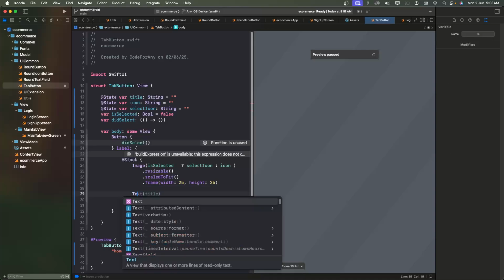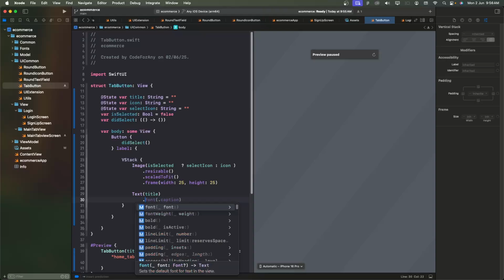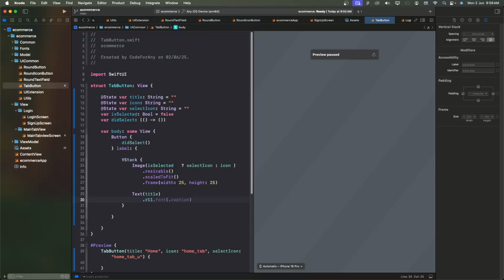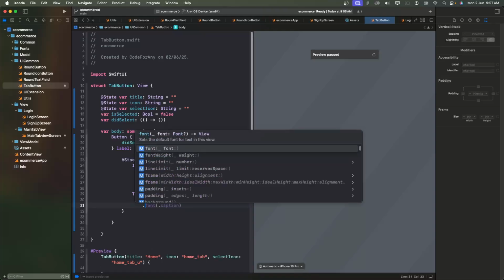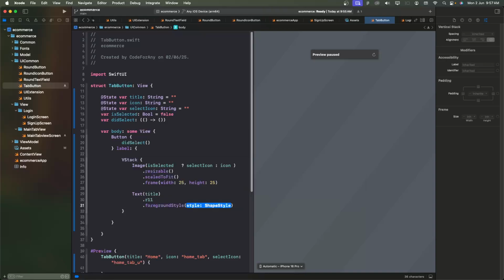Now we set the title like this and set a regular 11 font. We configure these titles here. After that we need to set the foreground color. We use foreground style, which is the new way.